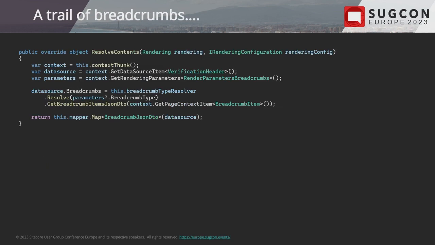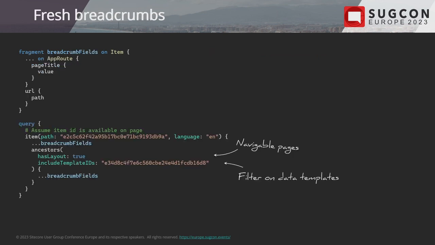And one last one, the breadcrumbs. We have a project, and this is not all of the code, where we go over all of the items leading up to this one, and then build up a breadcrumb and give it back within the content resolver. This actually still works, and you can keep it if you like. But I think there's also an easier way, and that is using GraphQL for this.